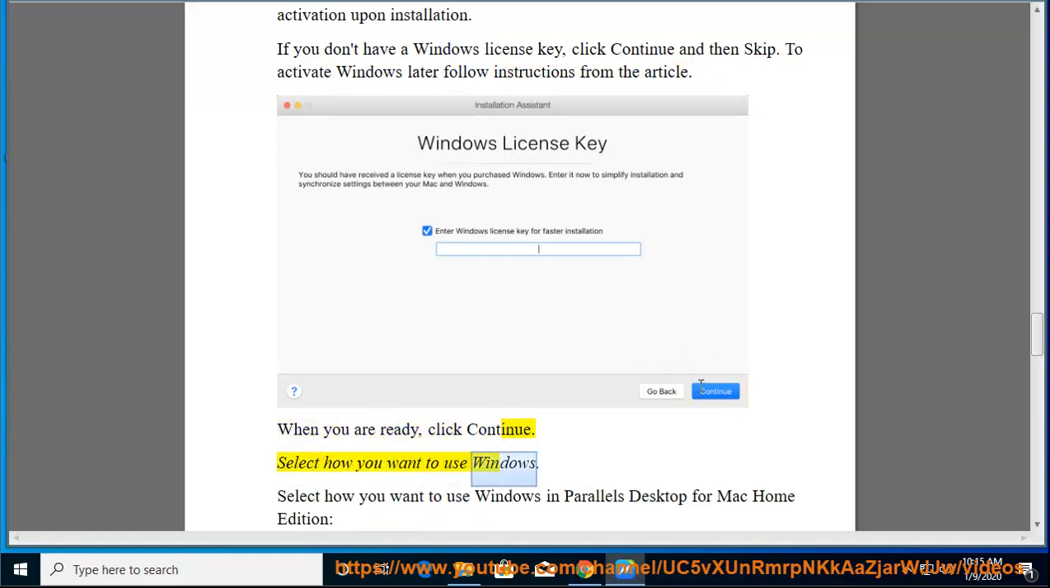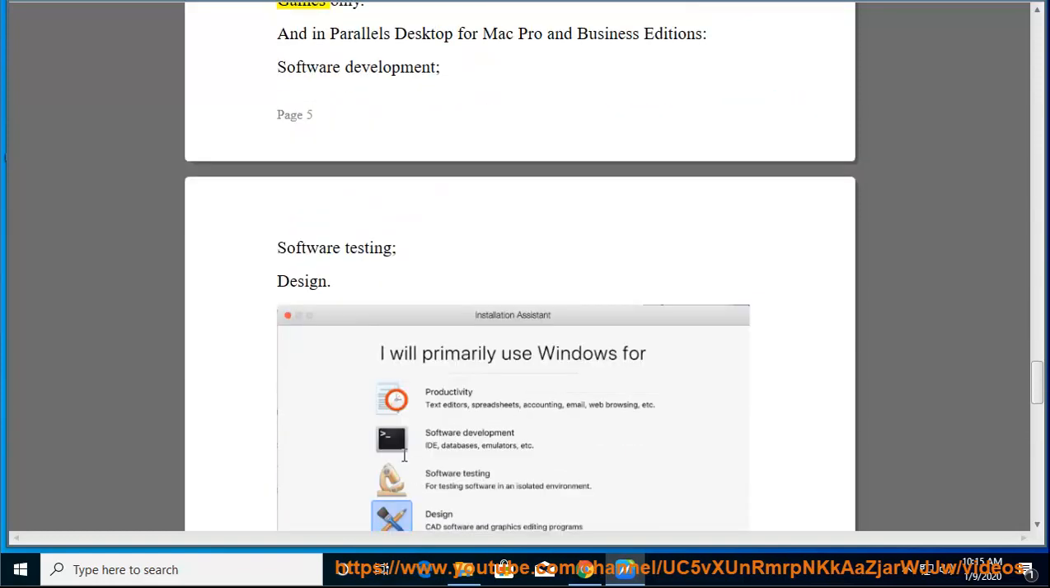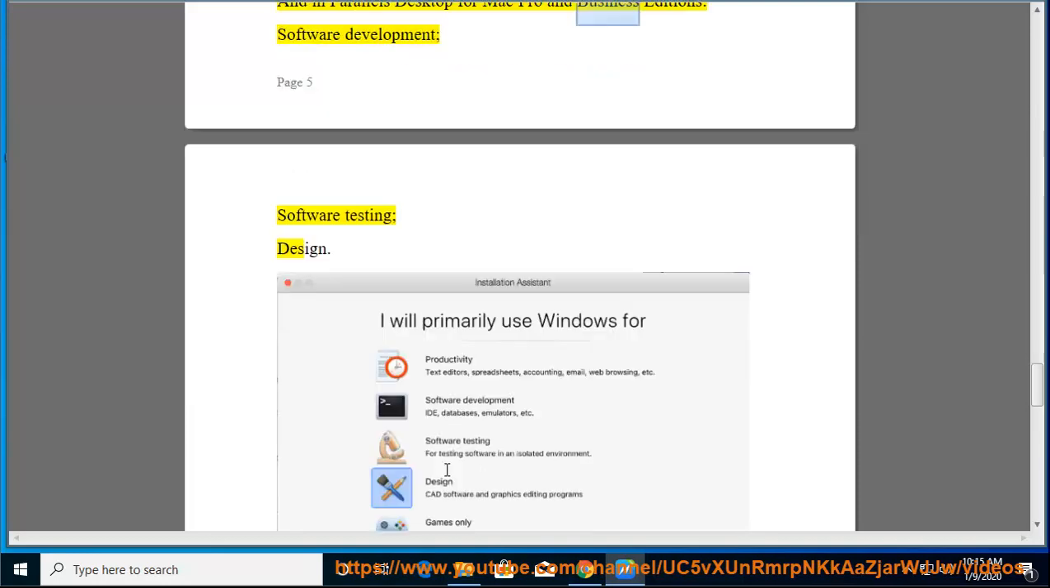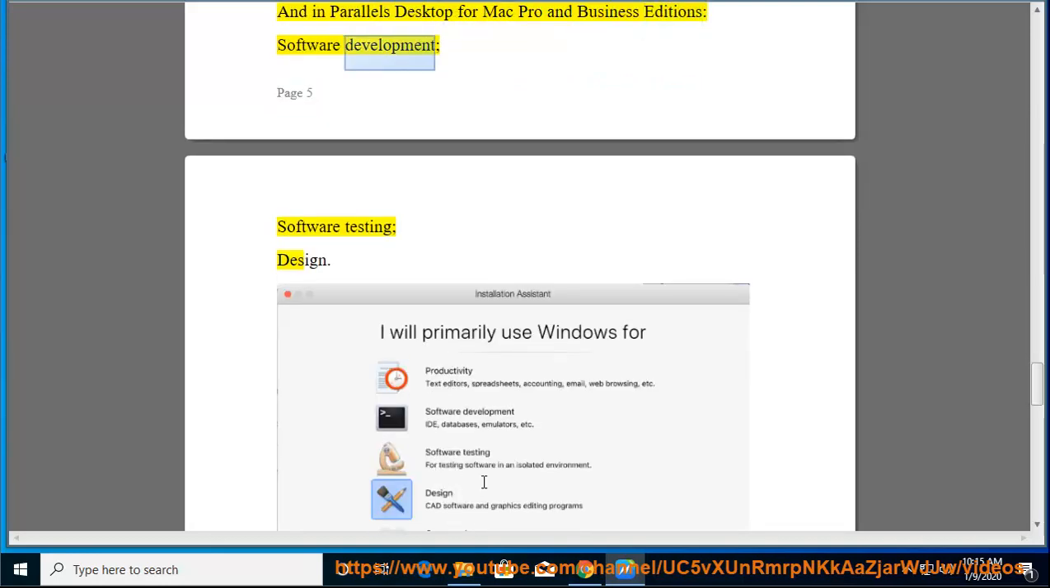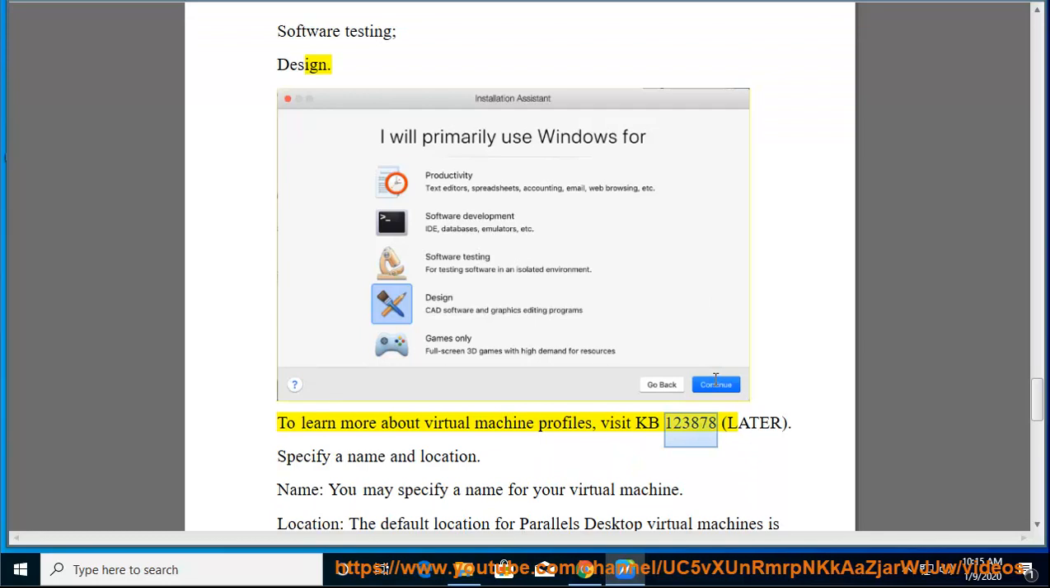Select how you want to use Windows. Select how you want to use Windows in Parallels Desktop for Mac Home Edition: Productivity or Games only. And in Parallels Desktop for Mac Pro and Business Editions: software development, software testing, design. To learn more about virtual machine profiles, visit KB 123878.